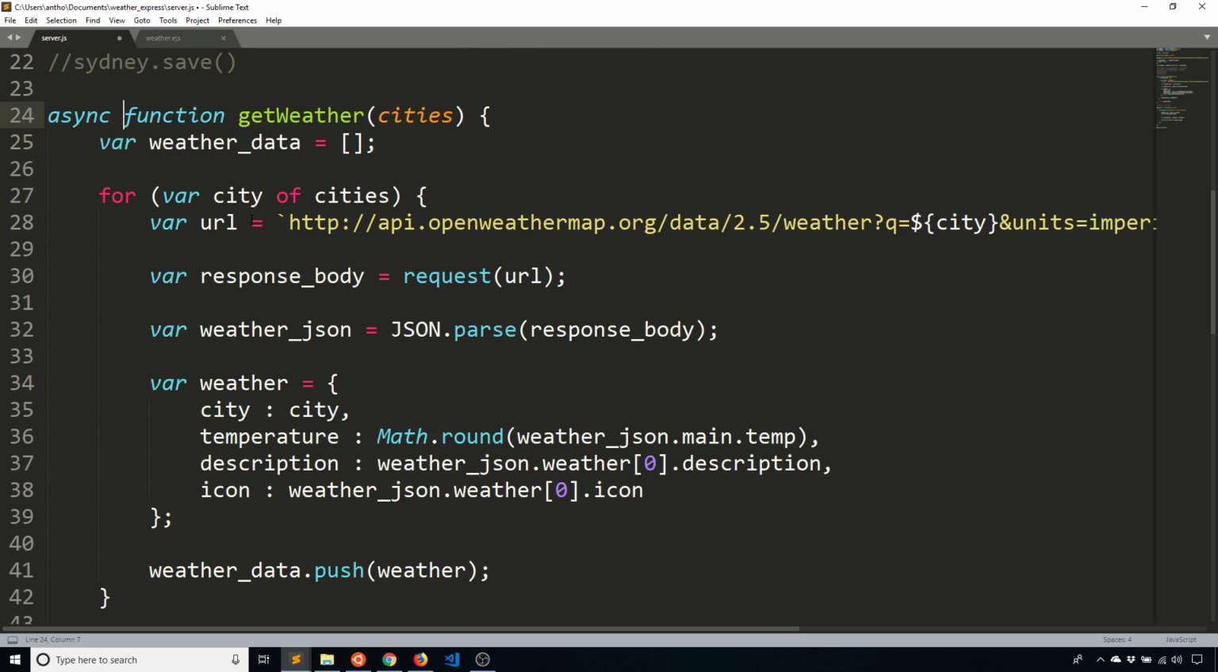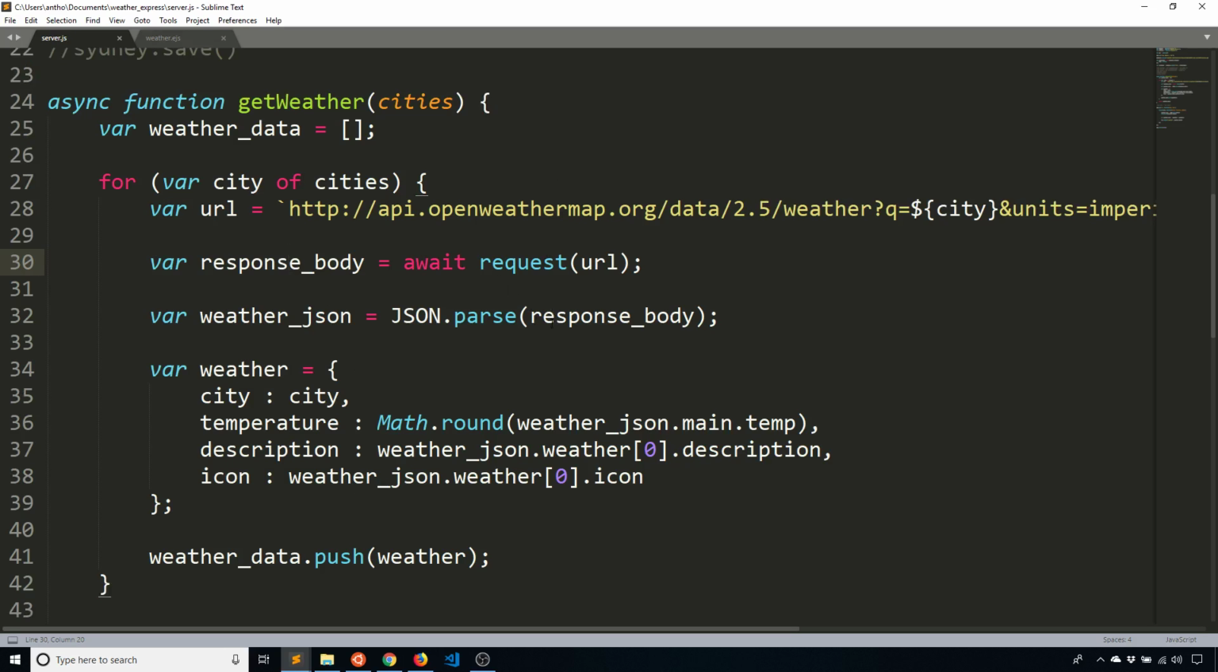And then the await part needs to be the part that is asynchronous. So await here. Basically, this function is going to wait for the request to finish, and then it will continue. So instead of skipping over this line when the request is sent off somewhere else, it's going to wait for the request to finish, and then continue with the code, and it's going to do that for each city in the database.